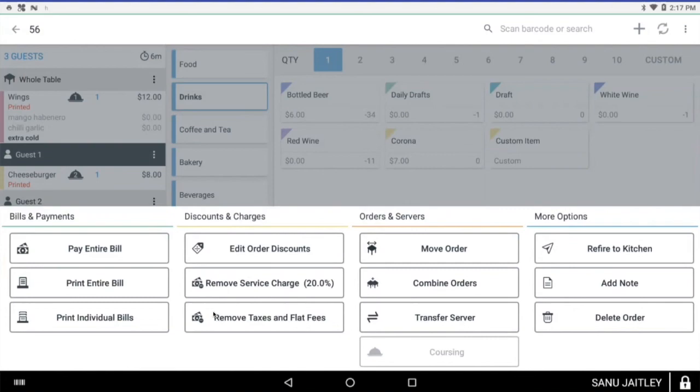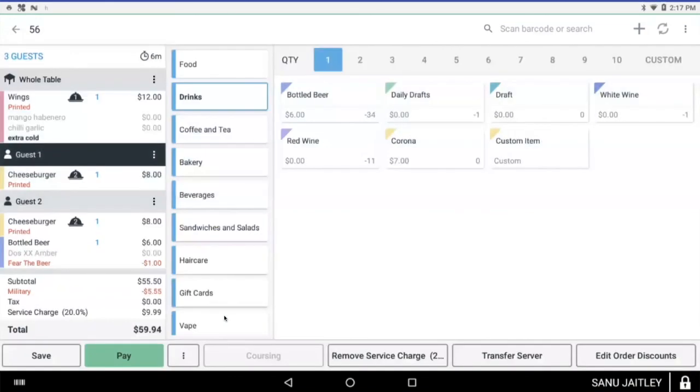And lastly, you'll have the ability to remove the taxes from the order if you enabled that feature when we were going over the Clover Dining settings. So let's say this customer is tax exempt. We can go ahead and remove that tax from this order right here.